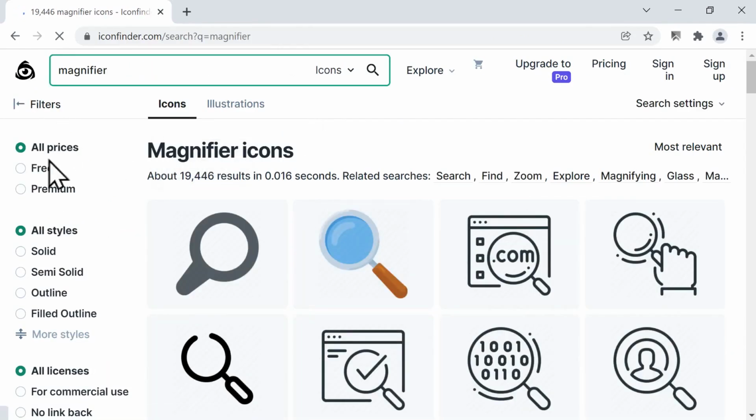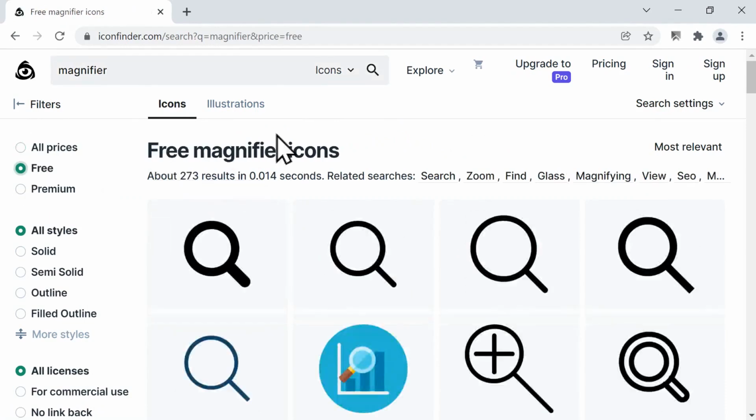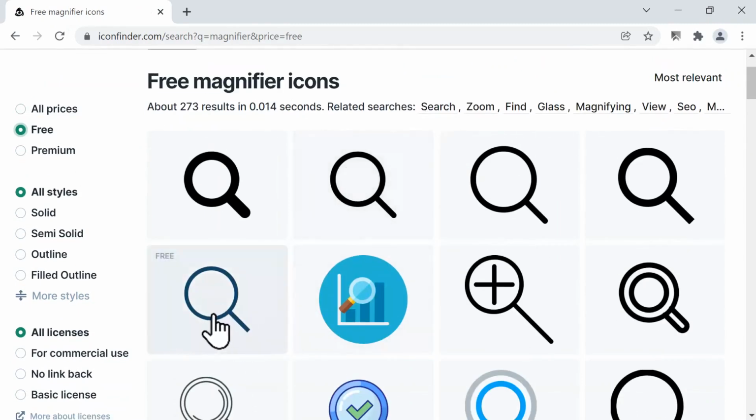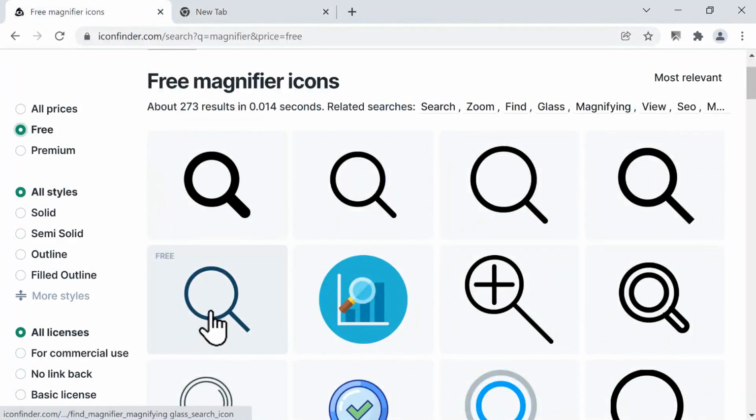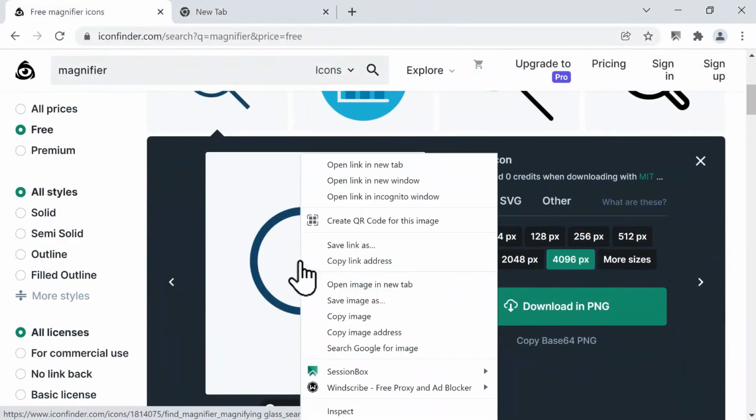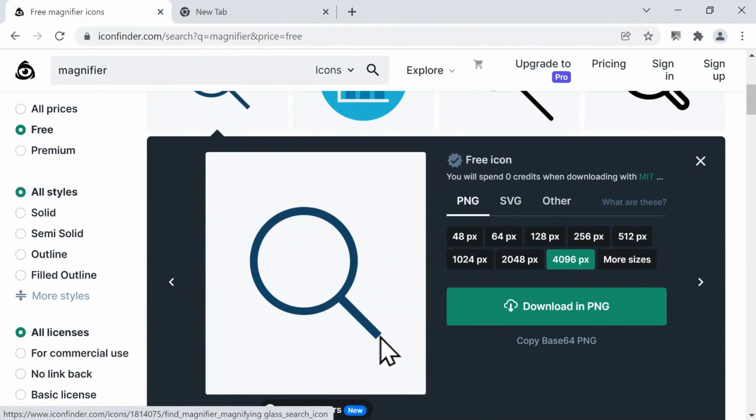And here on the left side, we set the filter to free icons so we can see only the free ones. I would like to choose this one, which is very similar to the one in Google here. So we click on it, then we right-click on the image and click on Copy Image Address.